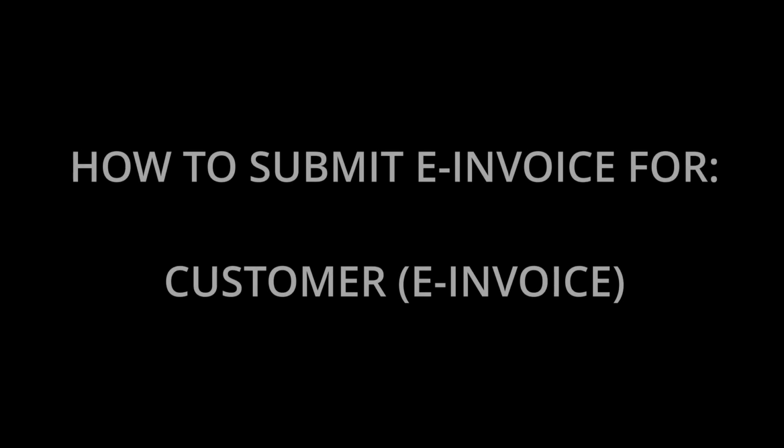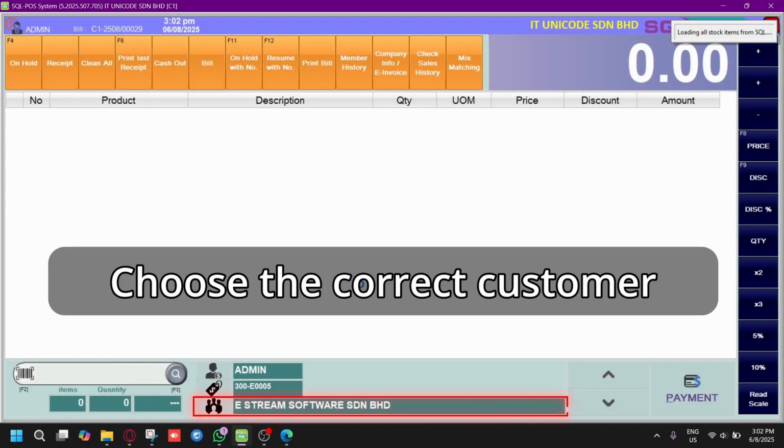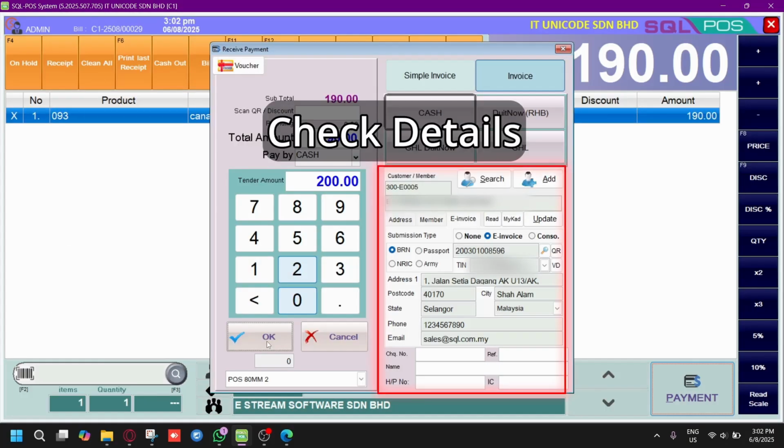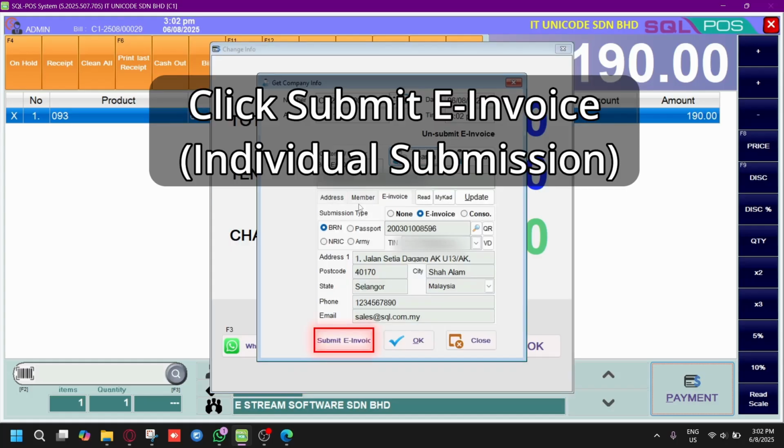Submitting e-invoices, customer accounts. Again, make sure you've selected the right customer. Click Payment and choose a payment type. Check your details, click OK. Go to Company Info/e-invoice. For single submissions, click Submit e-invoice.